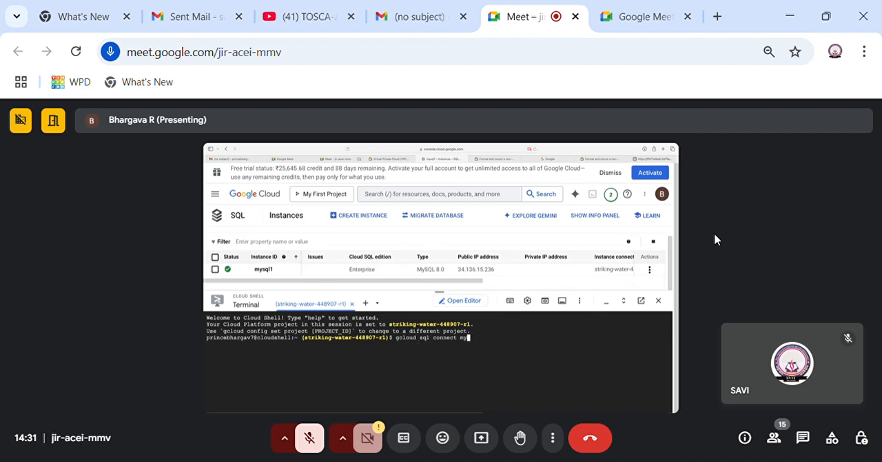My instance name is MySQL1, then hyphen user equals to. Which user are you trying to log in with? The user is root. Just specify that. So my instance name is MySQL1.